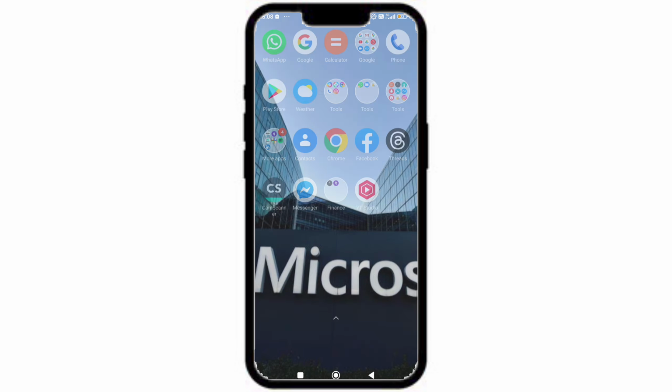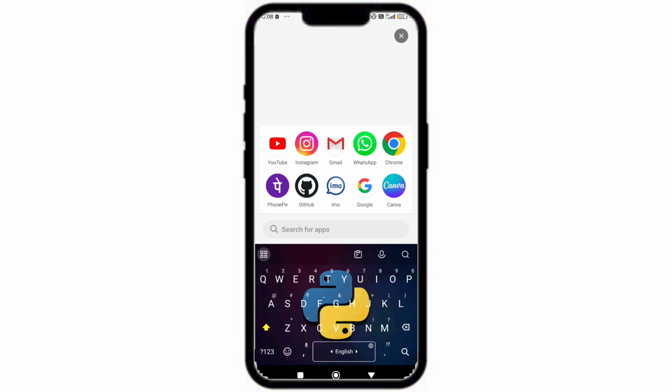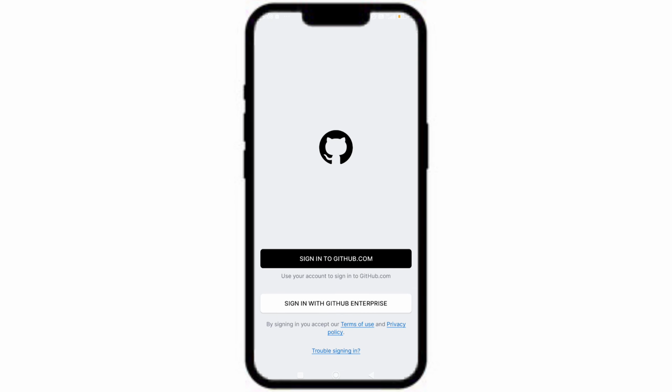So first of all, open your GitHub application on your mobile device. But if you have not downloaded that application on your mobile device, you have to go and check. I made one video on that. You can get everything. So now you can see here I already opened that application.